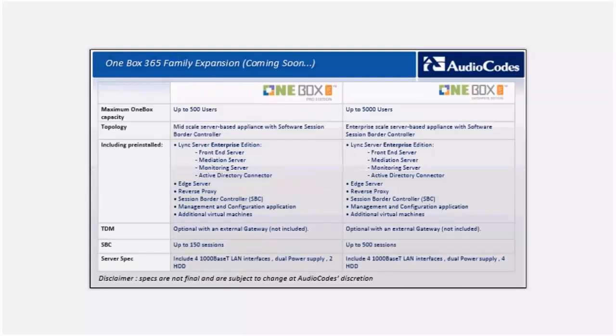What's coming? Very quick view. What's coming next? We are going in the January timeframe to release another two flavors of the OneBox. One we call OneBox Pro Edition, and the second is called OneBox Enterprise Edition. The main difference is that the Pro Edition will support up to 500 users, and the Enterprise Edition will support up to 5,000 users.